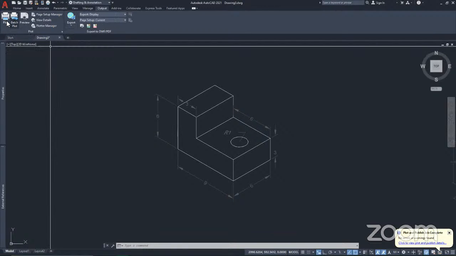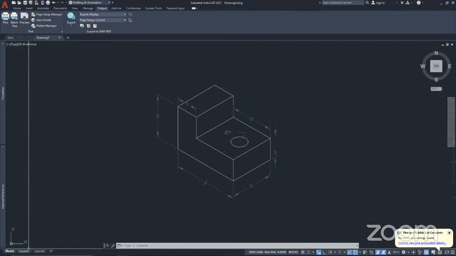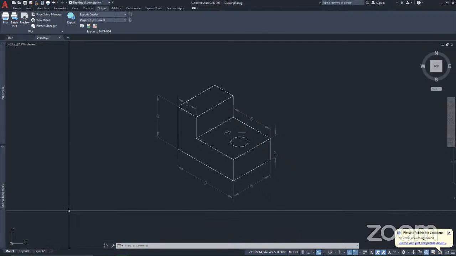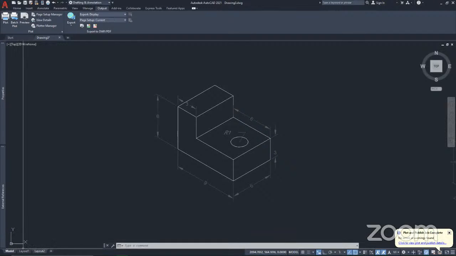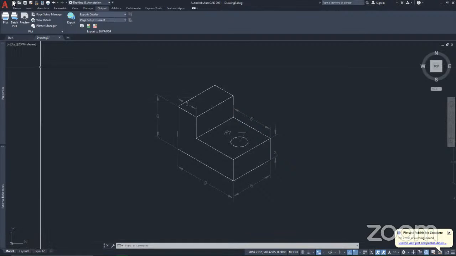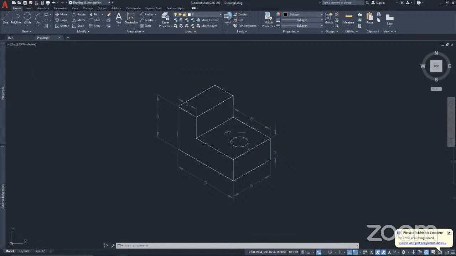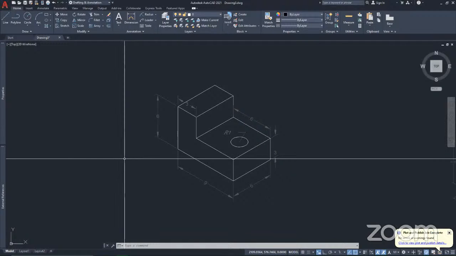Yes, if you have many layouts, like in my case, you can do batch plotting. Batch plotting simply means that it will plot all the layouts at once and make it a single document. So layout 1 will be page 1, layout 2 will be page 2. That's just what batch plotting does. It's the same process, everything the same, just that it will link all of them together and make them a single file.